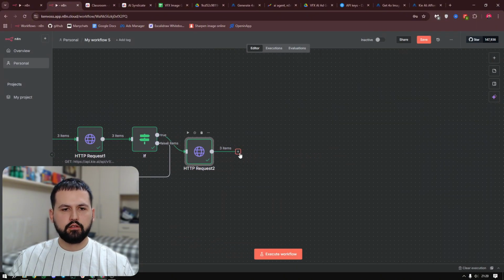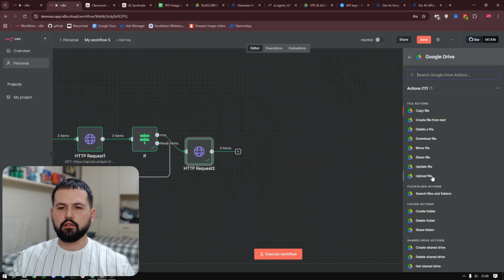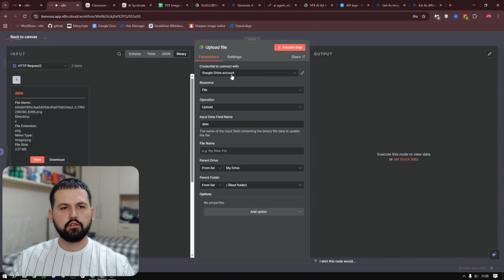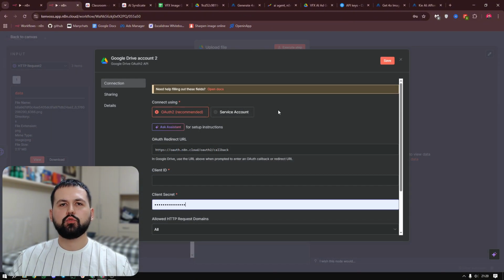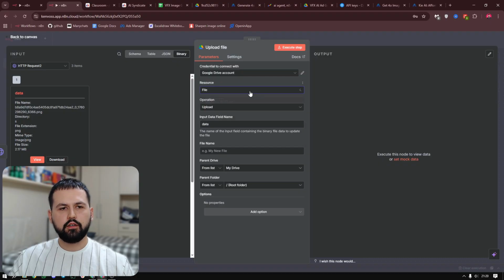Get out of this, click on the plus icon and search for Google Drive right now, and go to upload file. Once we are inside of this, for the credentials, click on new credential and you have to get this information inside your Google account. Just ask the assistant for the setup instructions, it will take like 1 or 2 minutes to do this. I've already done mine, so let's move on. For the resource, click on File, Operation Upload, Input Data Field Name. Make sure this is data every time, don't change this name. Just put in data. Now, I would recommend going to your Drive account and creating a new folder specifically for these images. Name it like VFX Generator or VFX AI Generator, whatever you want.